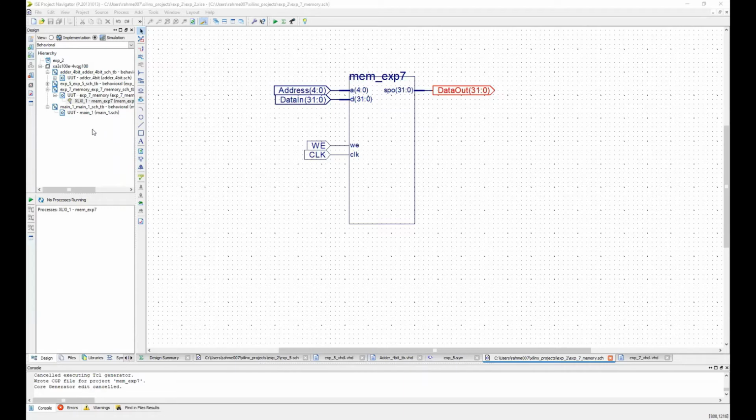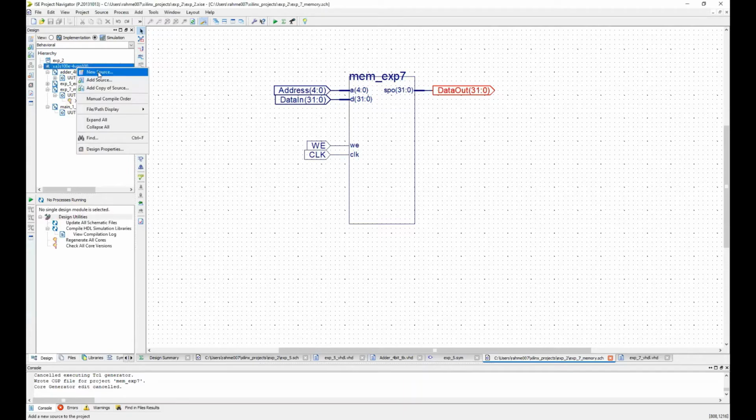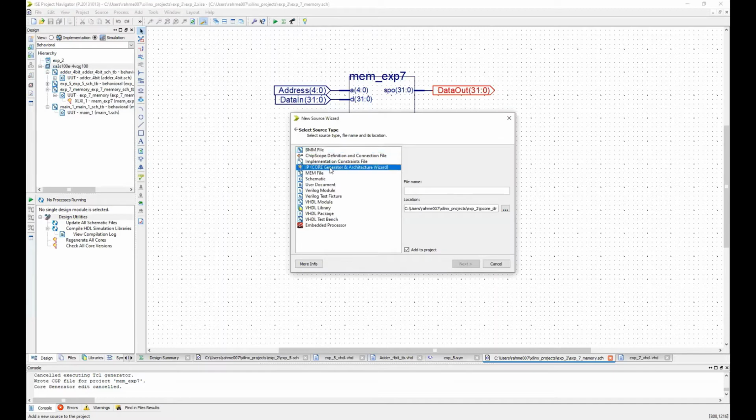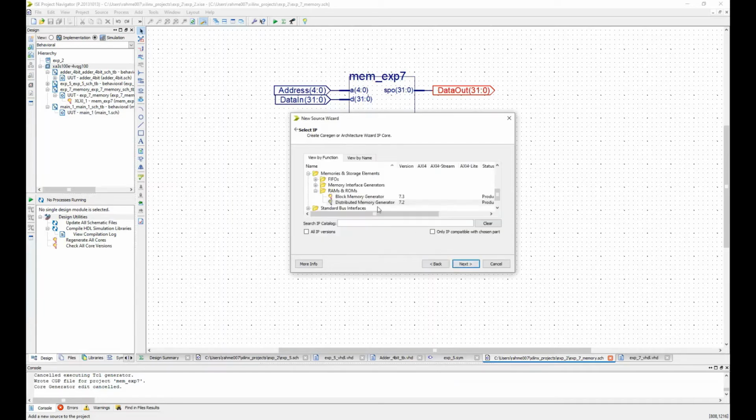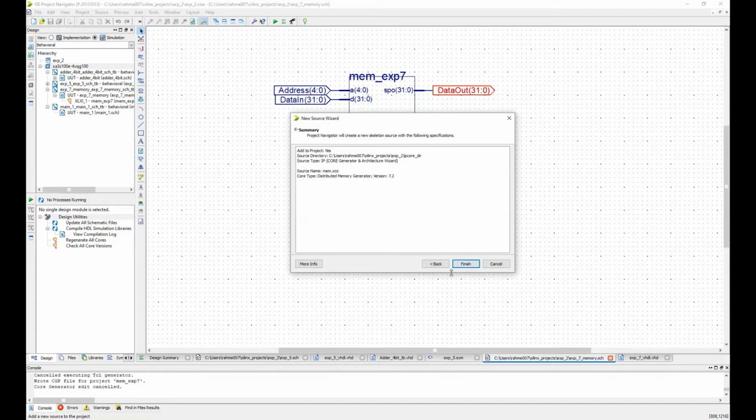First you're going to create a memory unit using the new source button here. When you go to the new source, select IP core generator and architecture wizard, give it a name of your choice. Then go to the next button and select distributed memory generator. Click next, and you can finish by clicking it.